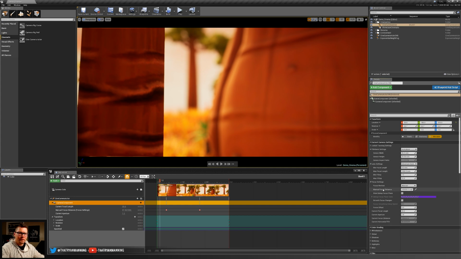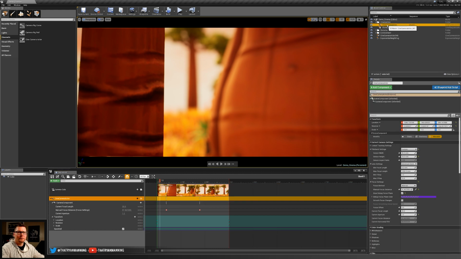But in particular, it's this manual focus distance. So let me go ahead and select our camera actor here. And there we go. So focus method is manual, focus distance. And you can actually use this dropper too to grab the point distance, which is great. And then I've got my draw debug focus plane turned on. And then lastly, these are the settings that you want to focus on: focus offset, camera focal length, and camera aperture.